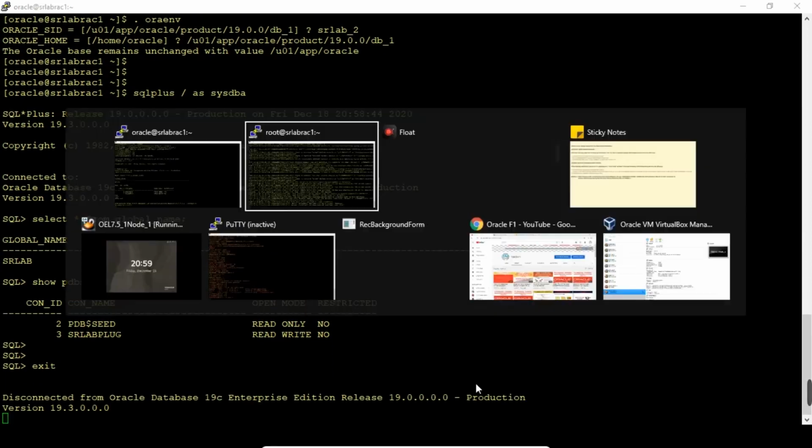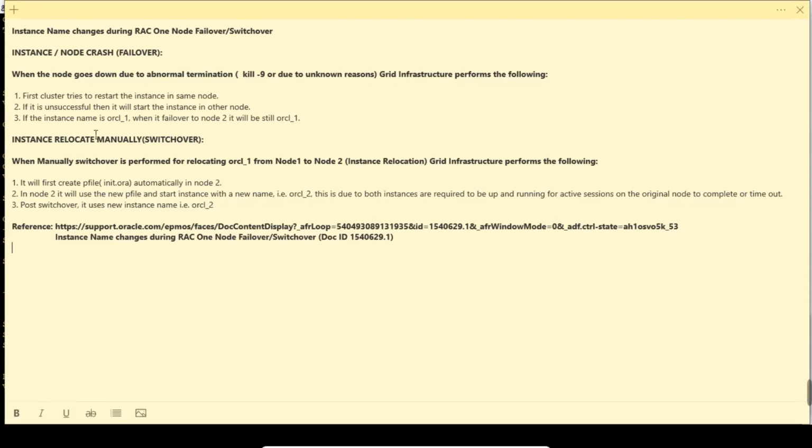When the manual switchover is performed, it relocates the instance from SRLab_2 on node 2 to node 1. In the instance relocate, in order to do this, it will first create a P file.